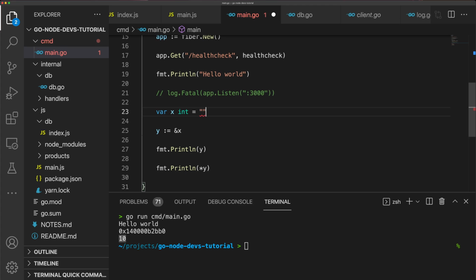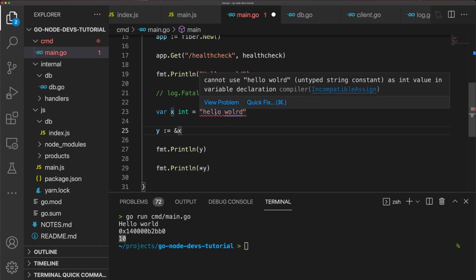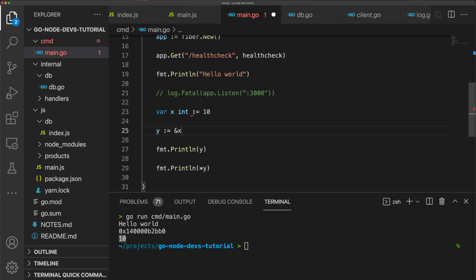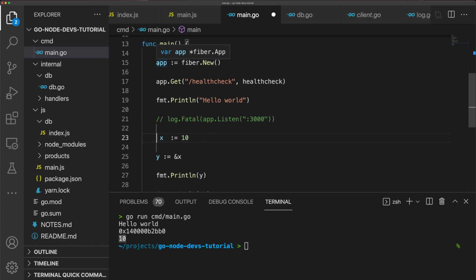So now if we say that x is an int, but it's equal to a string that says hello world, you can see that Go is complaining because this string should be a type of int. But the colon equals is really nice if you can get the type from the value. So you can see that we've done this up here as well. The app is typed as fiber.app, but we haven't actually said that its type is fiber app. It's because it's inferred it because we've used this colon equals syntax.